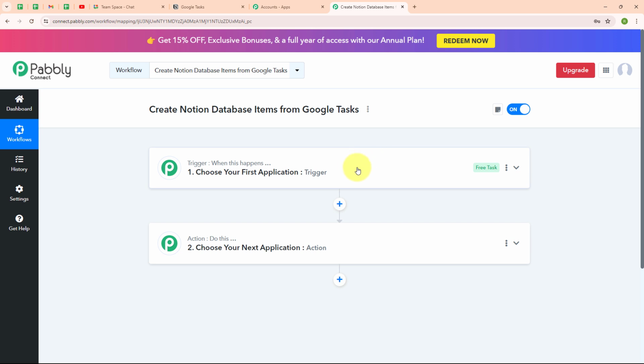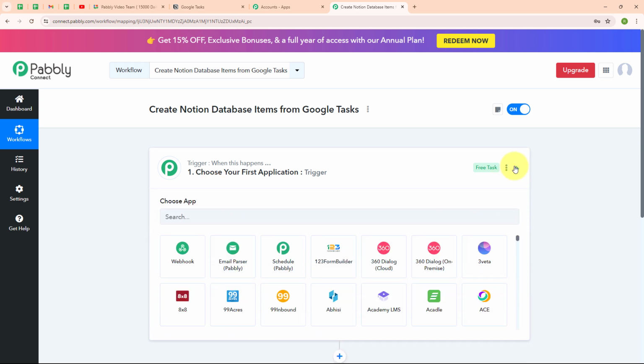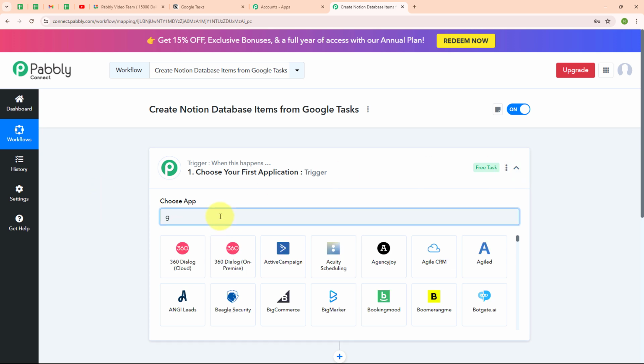Here you can see two most important principles of an automation process, that are trigger and action. Trigger says when this happens and action says do this. That means action is a response towards a trigger. Your automation can have a single trigger but multiple action steps. Now let's begin with our automation by simply setting up a trigger. So here I'm going to select my trigger application as Google Tasks.